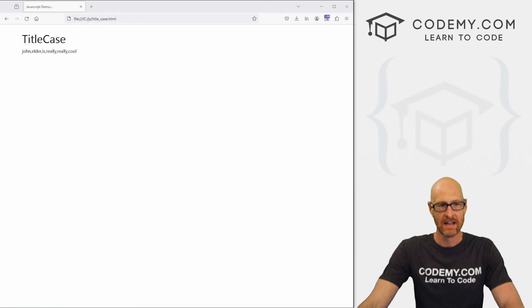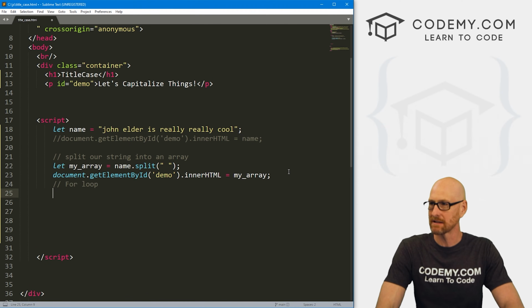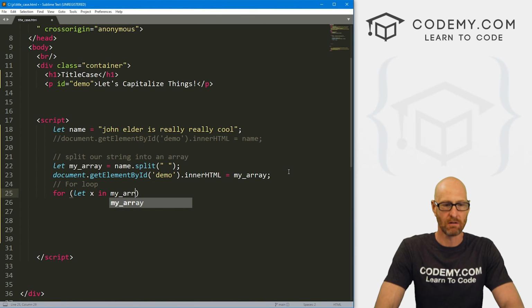We've got our array. Now we just need to loop through this thing and change the first letter of each word. How do we do that? Let's create a for loop. We learned how to do this way back at the beginning of this playlist. So let's go for, and let's create a variable called x. This will create our counter for each item in the array. And so let's go let x in my_array.